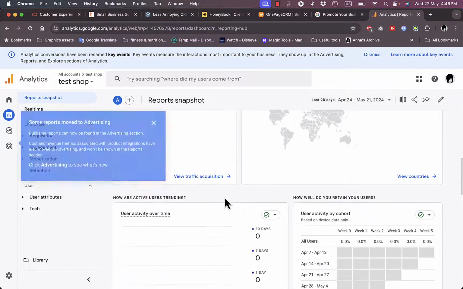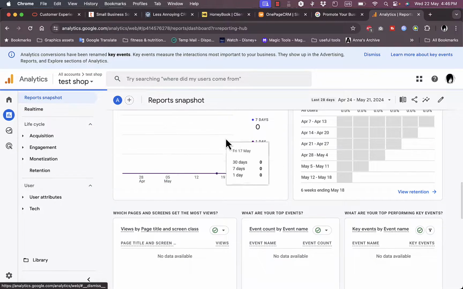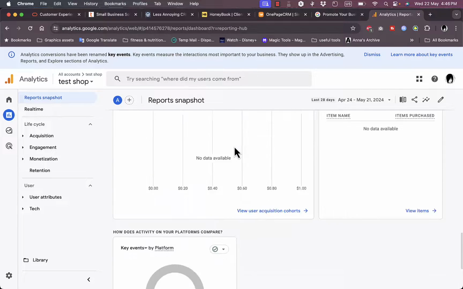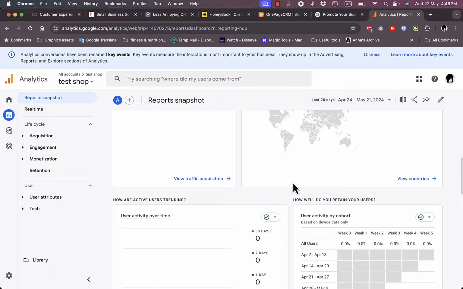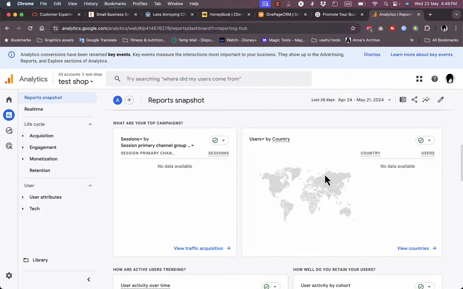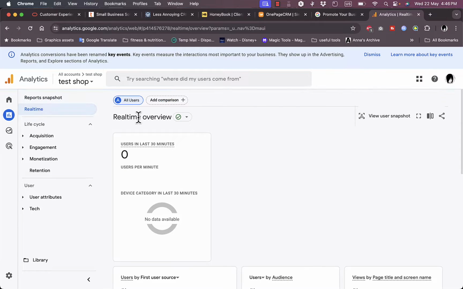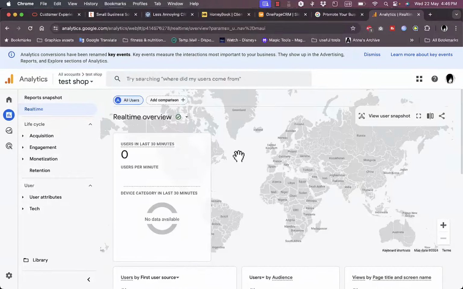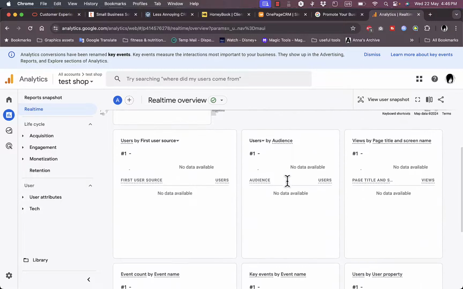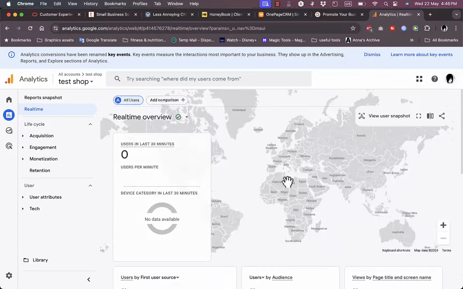And you can scroll down here to see all kinds of reports and insights that are built specifically for your business, including user activity over time, a demographic of users per country, and so on. Here I can view the reports snapshots, or I can view them in real time. Of course, nothing is happening right now. However, you get to see how the users, or from where the users, are entering your website, live on the map here. And you get some analytics as well.